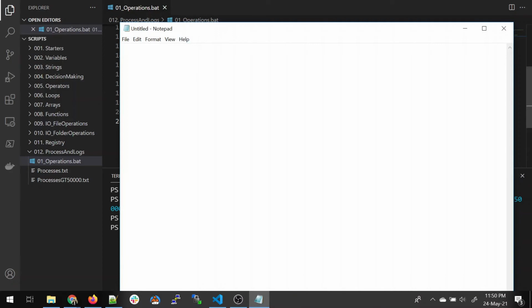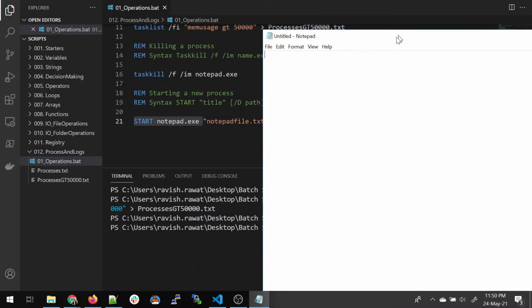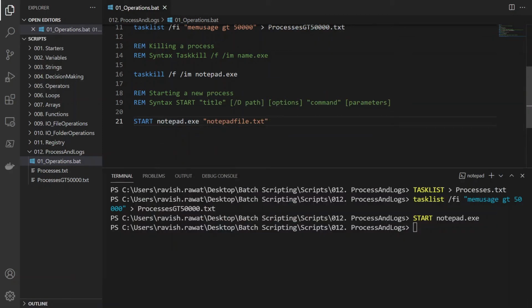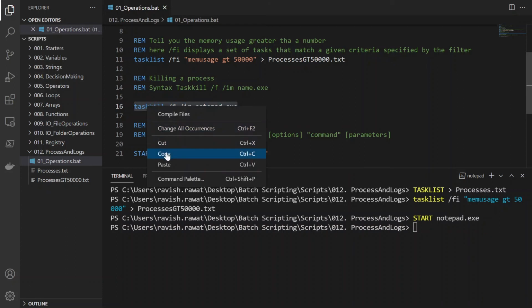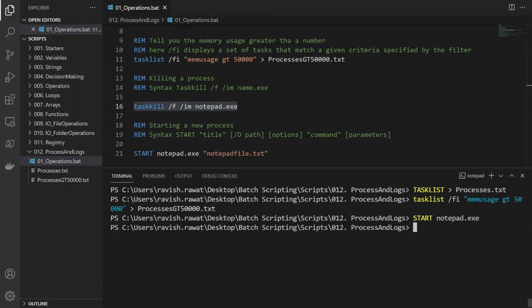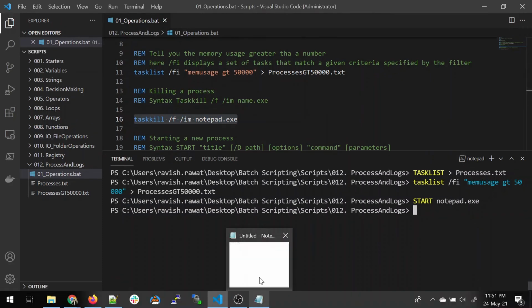And you can see there is a notepad file that is here. Now, if I just move it over here and I go over here, I can kill a process. All I have to do is use this taskkill /f /im and the name of my exe file. What was the name of my exe file? Notepad.exe. So I can just copy this and run it. Now let me go out of full screen. You can see there is a notepad file running over here.